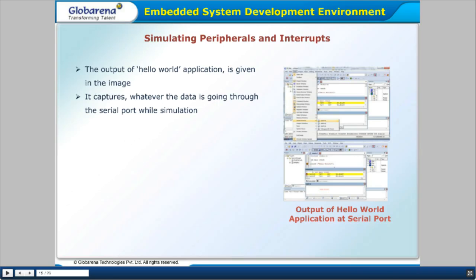It captures whether the data is going through the serial port while simulation. The hello world which is saved in the image, it captures and verifies the data if it is going through the serial port while simulation.